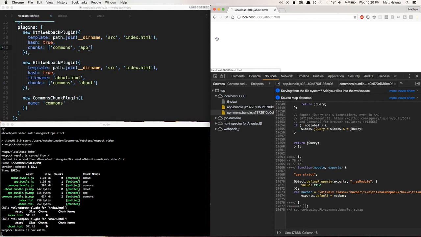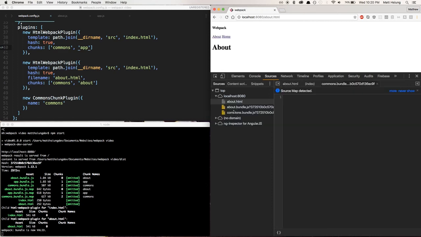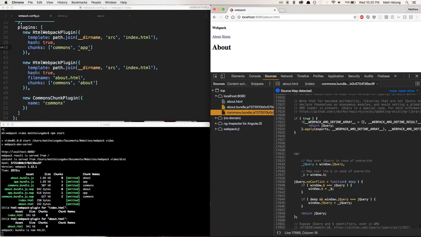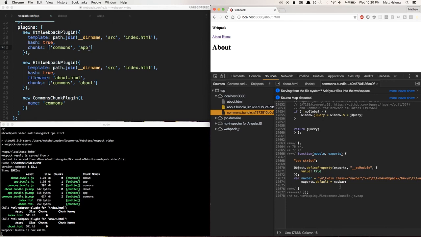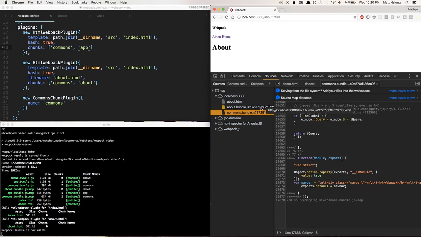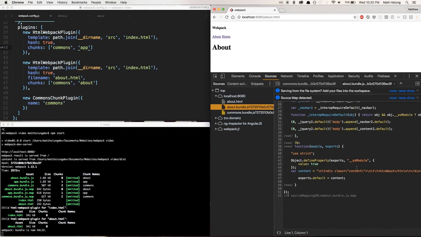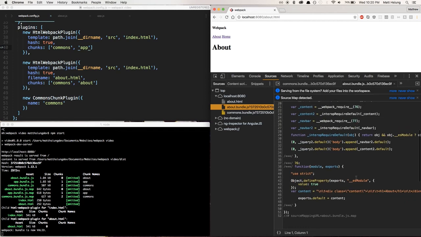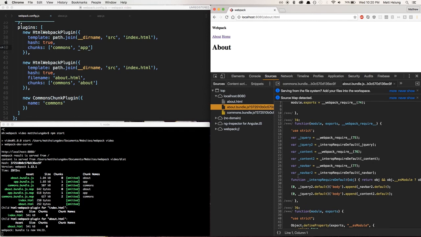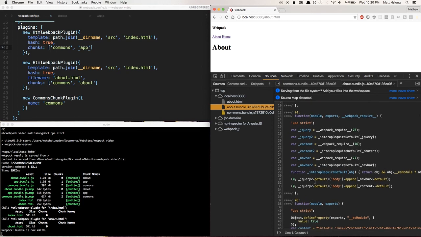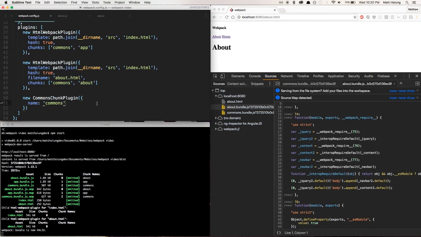And if I go to the about page, same deal. The commons chunk is in here, has the same stuff because it's the same bundle, and the about bundle has the content for the about page and the about module itself. So I think that's it for this video. This will be part 1 out of 2.